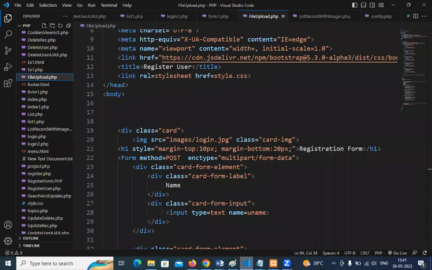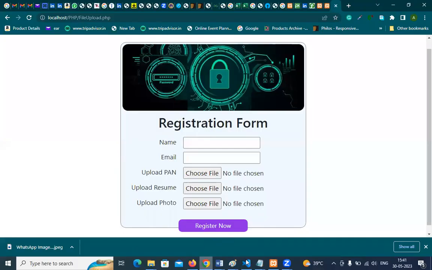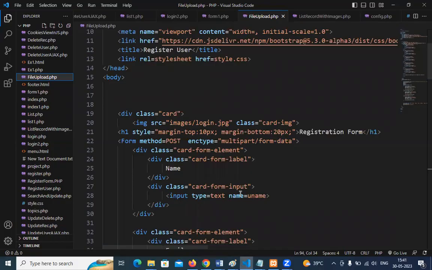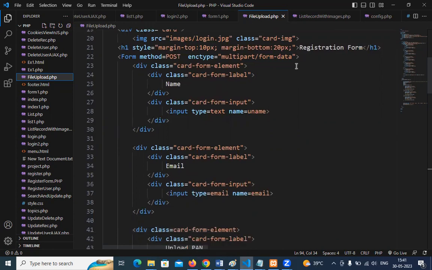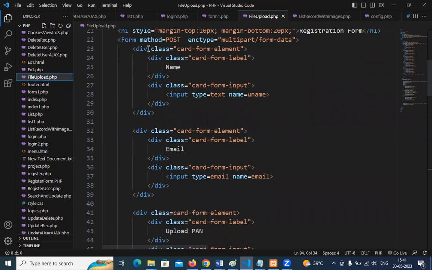Let us see how we have created this form. I'll come to VS Code to show you the HTML first. Here you can see that we have file upload, and a registration form, starting from line number 21. One important attribute required in the form whenever we are uploading a file is enctype, and the value is multipart/form-data. Whenever we are passing files along with some data, this is to be added in the form tag. In the form tag, we have used method post, and enctype is multipart/form-data.